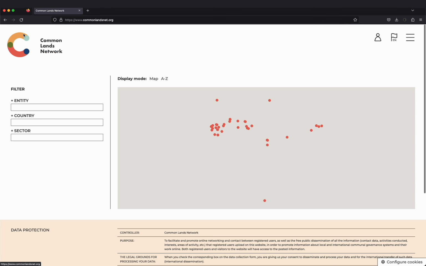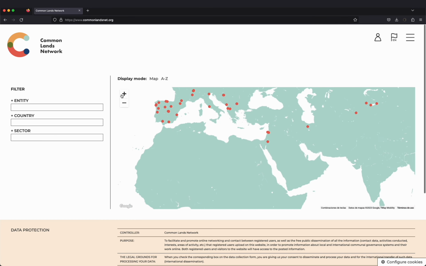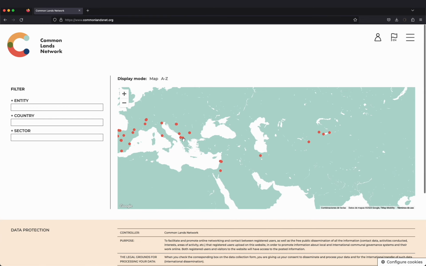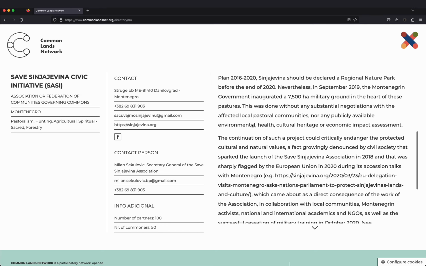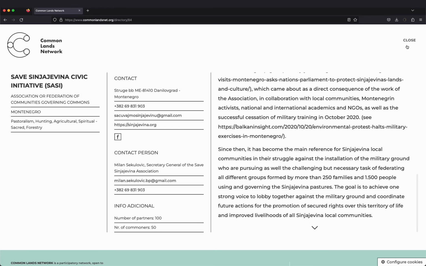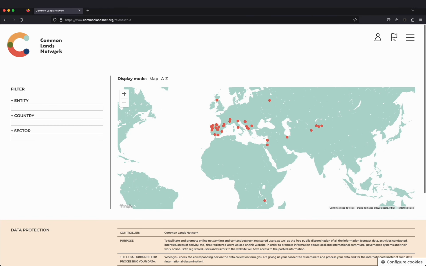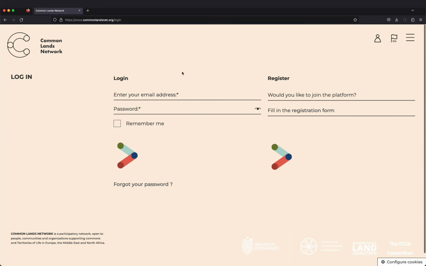However, one of the main characteristics of the platform is that it is a collaborative project where any user can disseminate and share information by uploading it to the website. To upload information to the website, you must register. After you register, you will appear in the directory and your data will become public. To sign up, click on the person icon on the upper right side of the homepage. You will be taken to a page with two options: login or registry.